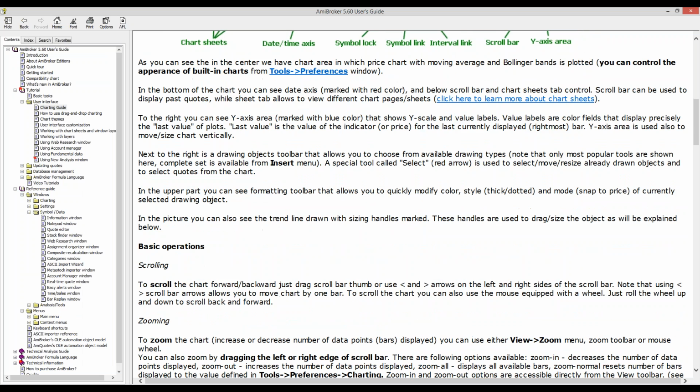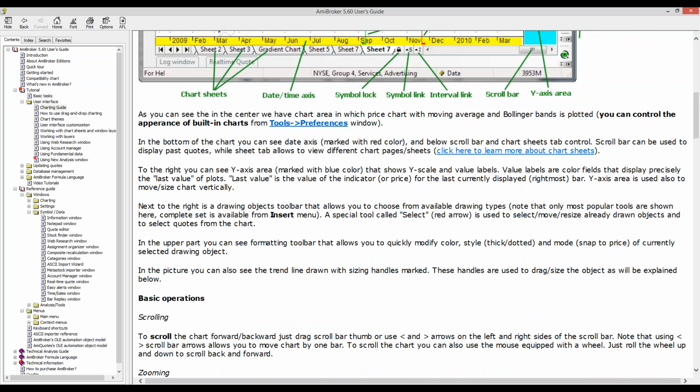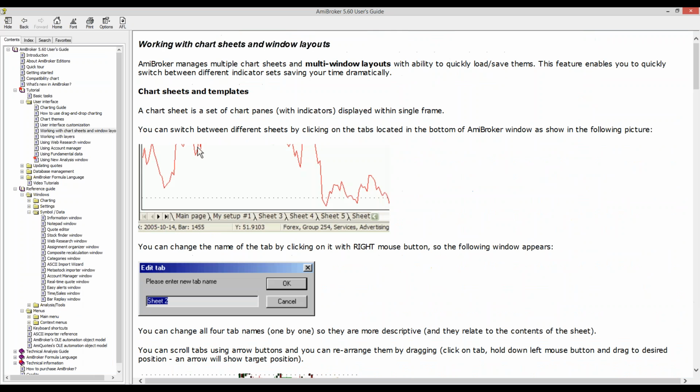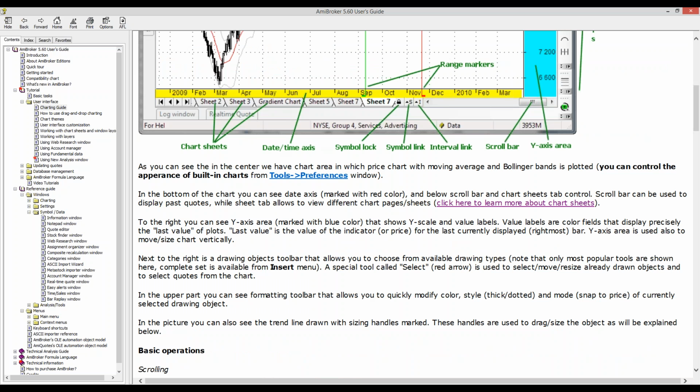In the bottom of the chart, you can see date axis marked with red color, and below scroll bar and chart sheets control tab. This is what he's talking about. This chart sheets control tab here. Just have to click, right? Scroll bar can be used to display past votes, while sheet tab allows you to view different chart pages, sheets, and click here to learn more about chart sheets. So where do we go when that happens? Okay, it'll come there, fourth section. So we'll go back and then continue.